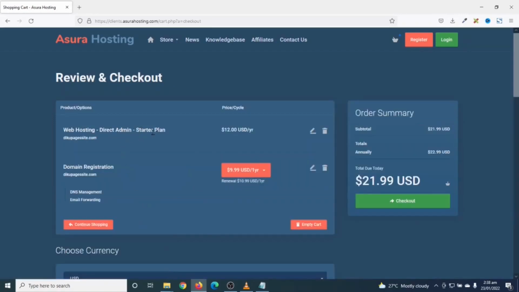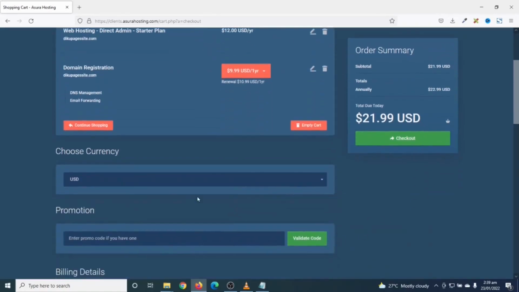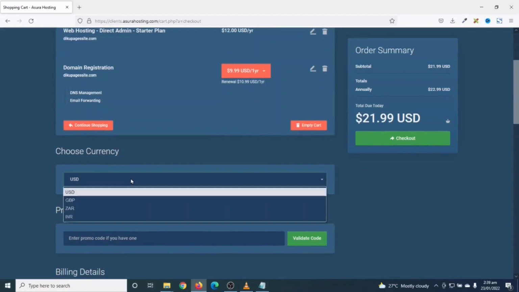Now the web hosting for the starter plan is $12 per year, and domain registration is $9.99 per year, which brings everything to $21.99 per year. So going down, I can choose my currency from here. I'll leave it as USD.